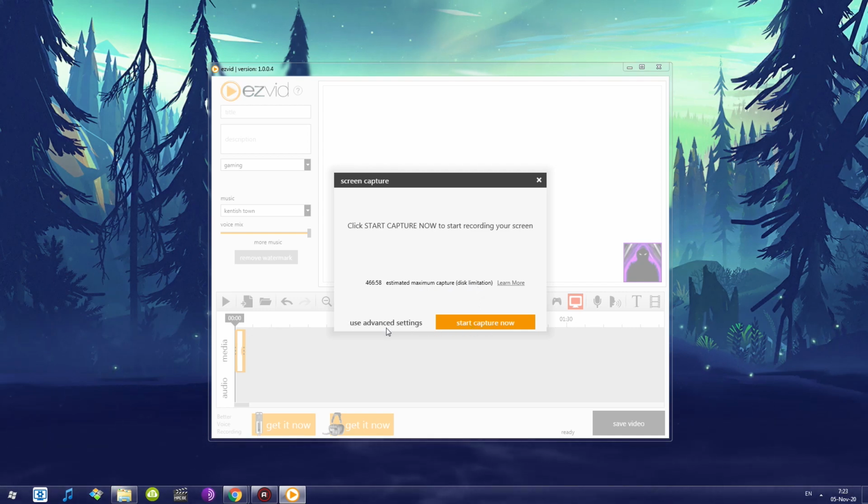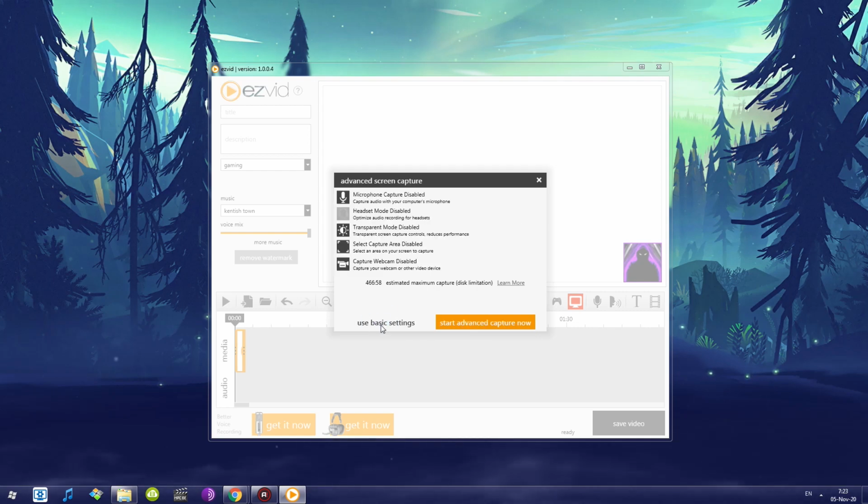We have two buttons actually. We have start capture now and use advanced settings. If I click that, it gives me a couple of extra options. For example, if I want to enable the microphone, optimize the audio for headset, transparent mode, transparent screen capture controls. What is that supposed to mean? Let's take it and see what happens. Select capture area. We can basically select the area and we can capture the webcam, which I'm not going to do. Let me just click start advanced capture now.